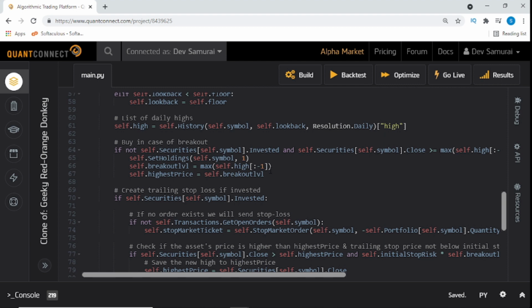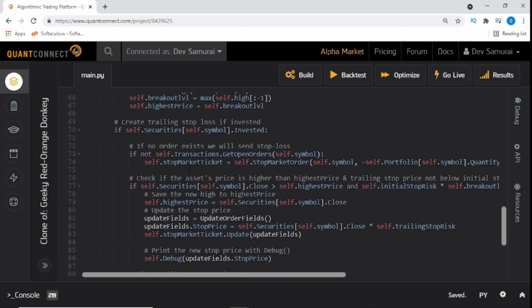But what you will see is that before we actually buy in case of a breakout, we need to have a list of daily highs. So we need to create a list of daily highs. And we'll use the history for that. Now, what we also need to do is create a trailing stop loss if there's an investment. Now that we've done that, another thing we need to do is check if no order exists, so that we actually send a stop loss.